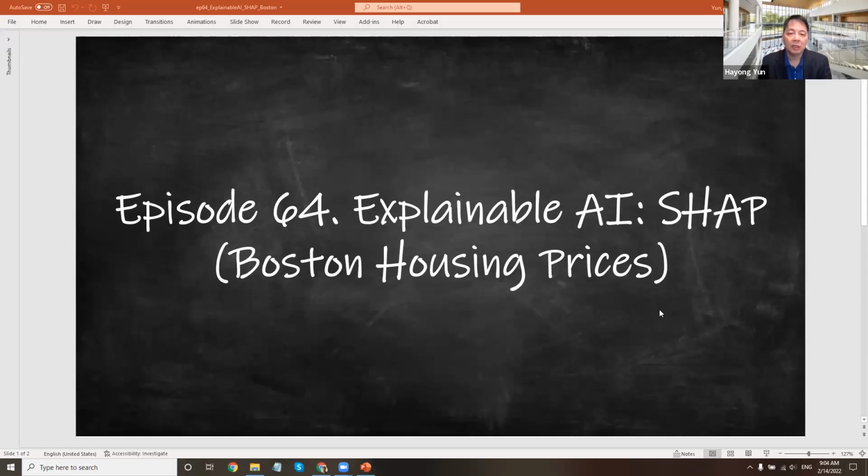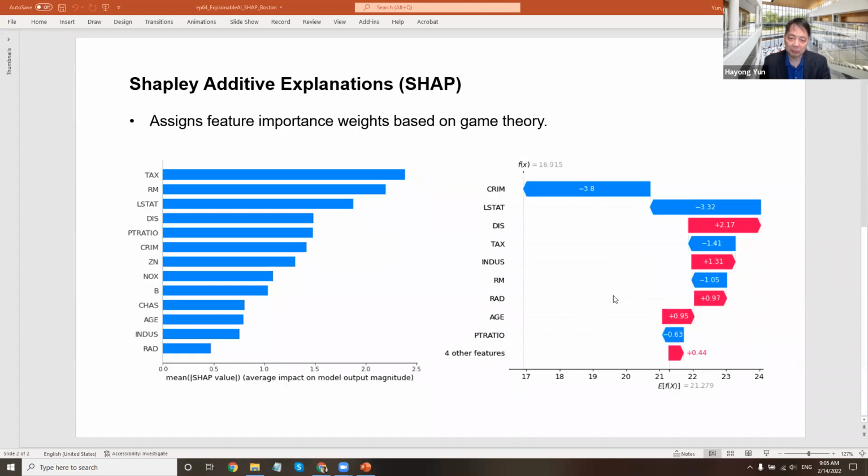Hello, in this episode, we'll go over an example of the SHAP value method for a finance example, predicting Boston housing prices, which we have done in the supervised learning. Now we'll see how each feature explains towards the price, and eventually we'll get some plots like this. Let's go to the code.